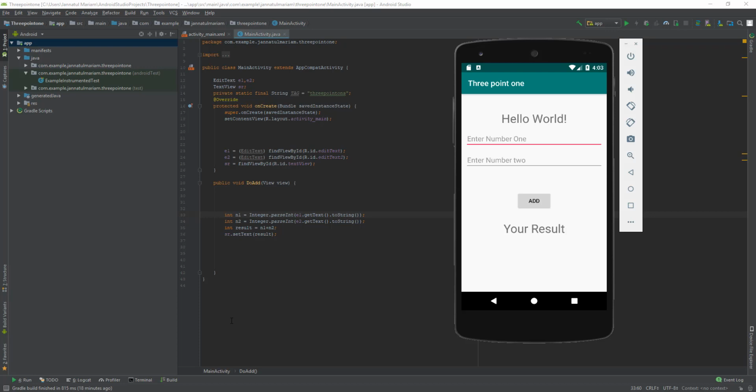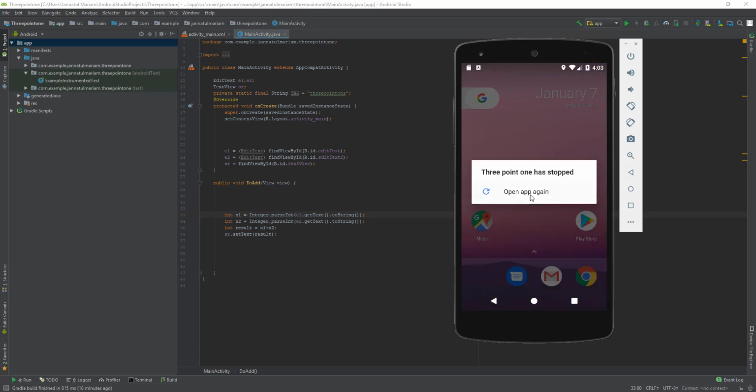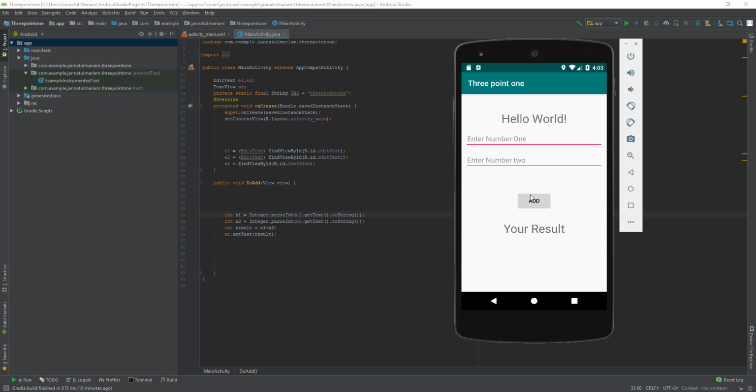Now what are bugs? Let me just show you what are bugs. Let's say I give 2 here and then something here and then I say add and then the app crashes. Now the app crashed because there was a bug inside my application. Now then what is a bug?